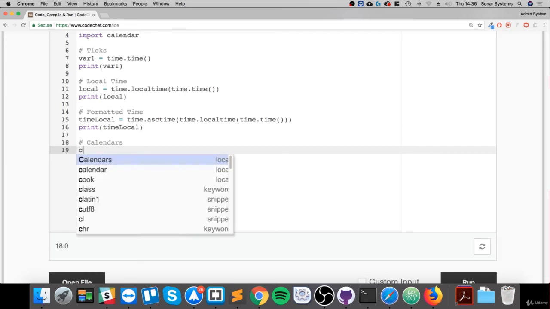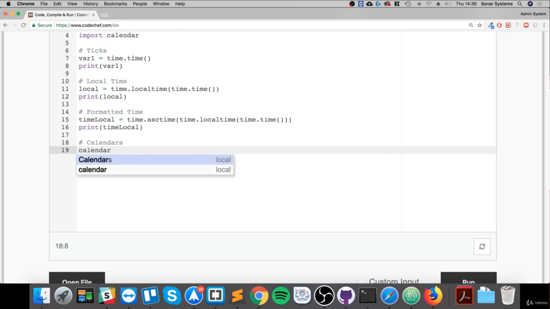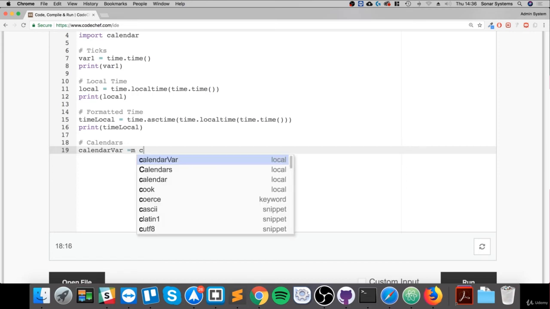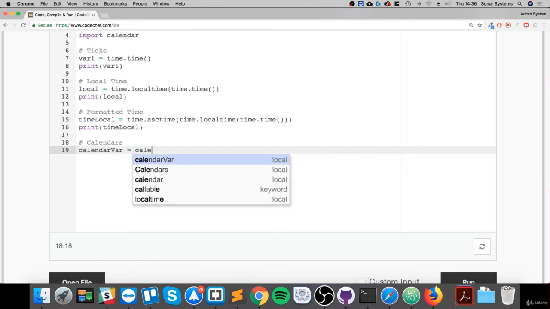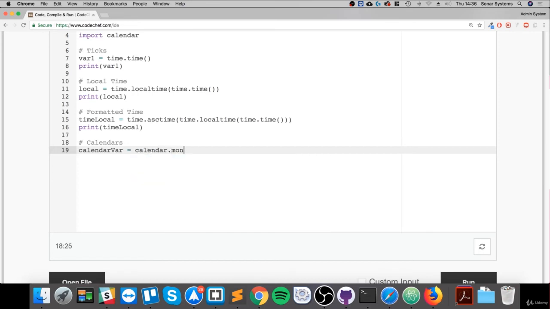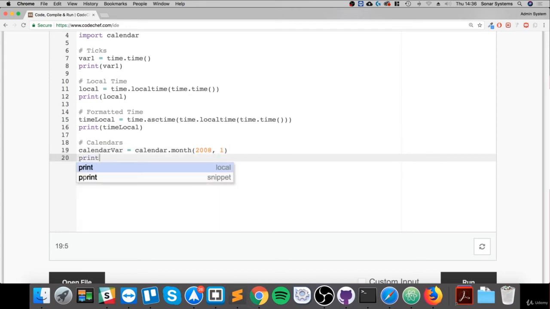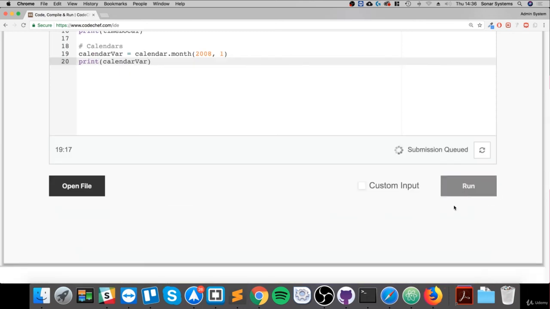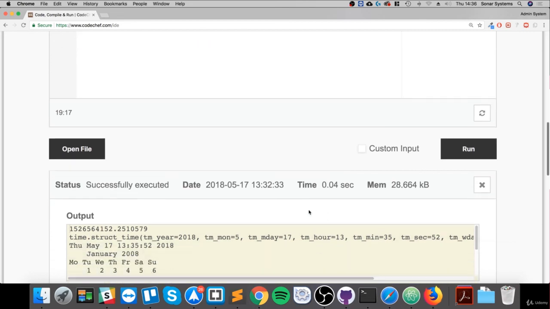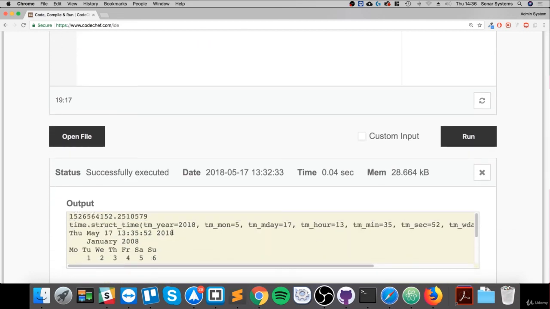First of all, let's create a calendar variable and set it to calendar.month, and let's say we did 2008 and we specified 1. What do you think we're going to get with this? Try and pause the video, take a guess, and let's have a look. There we go. We literally get the calendar for the month of January in 2008.